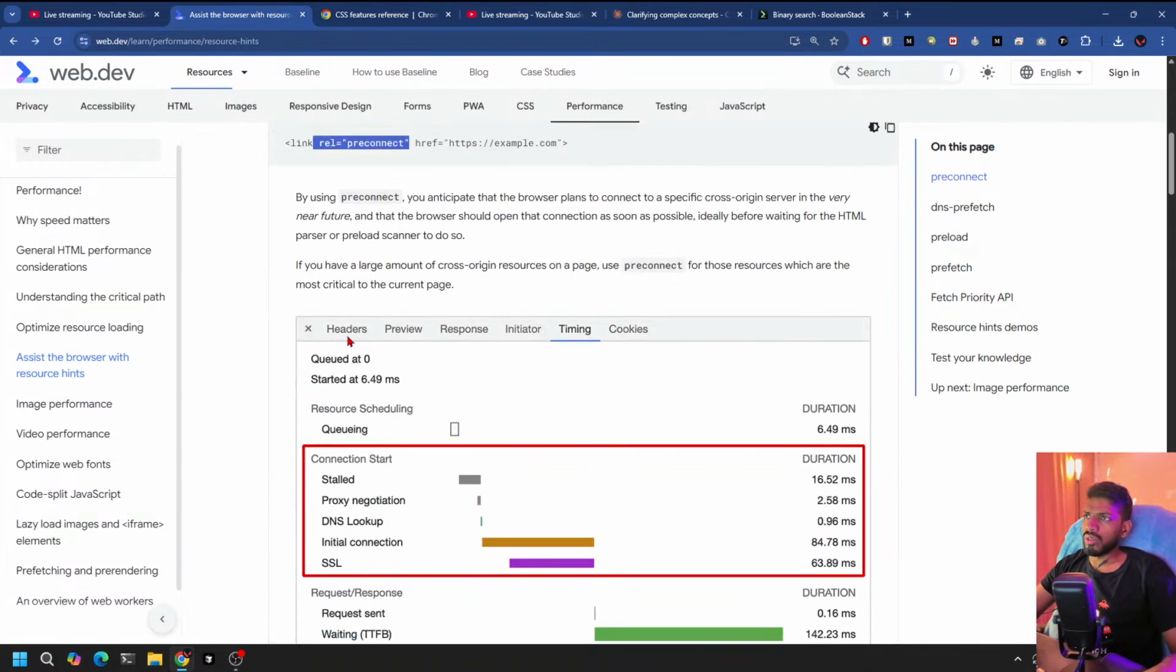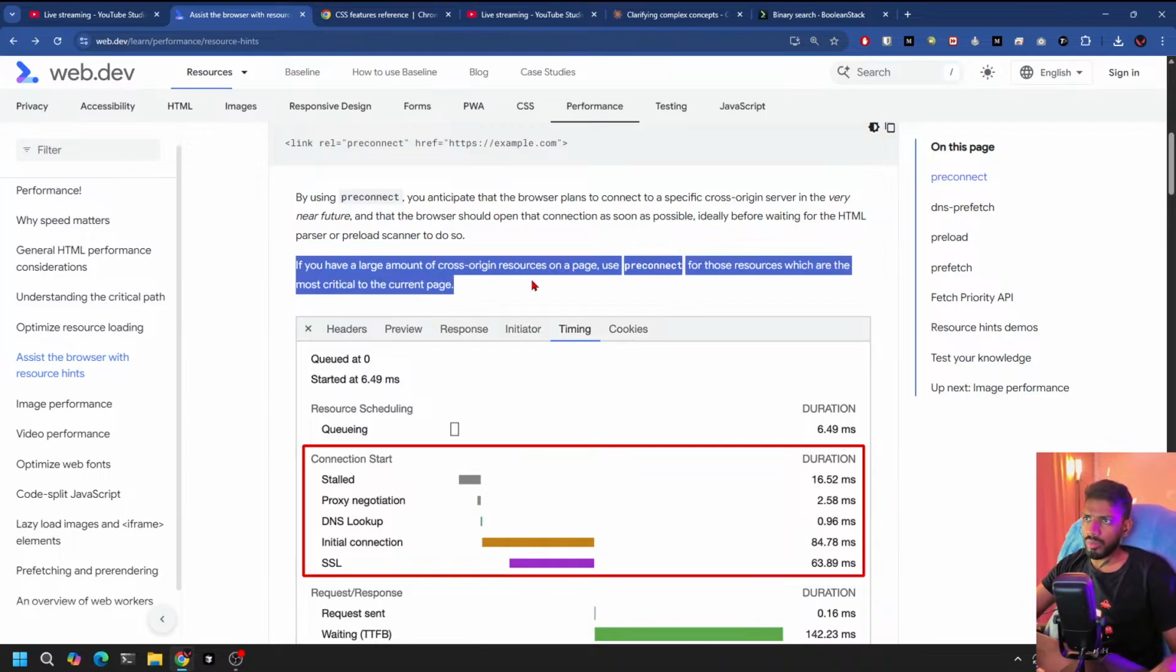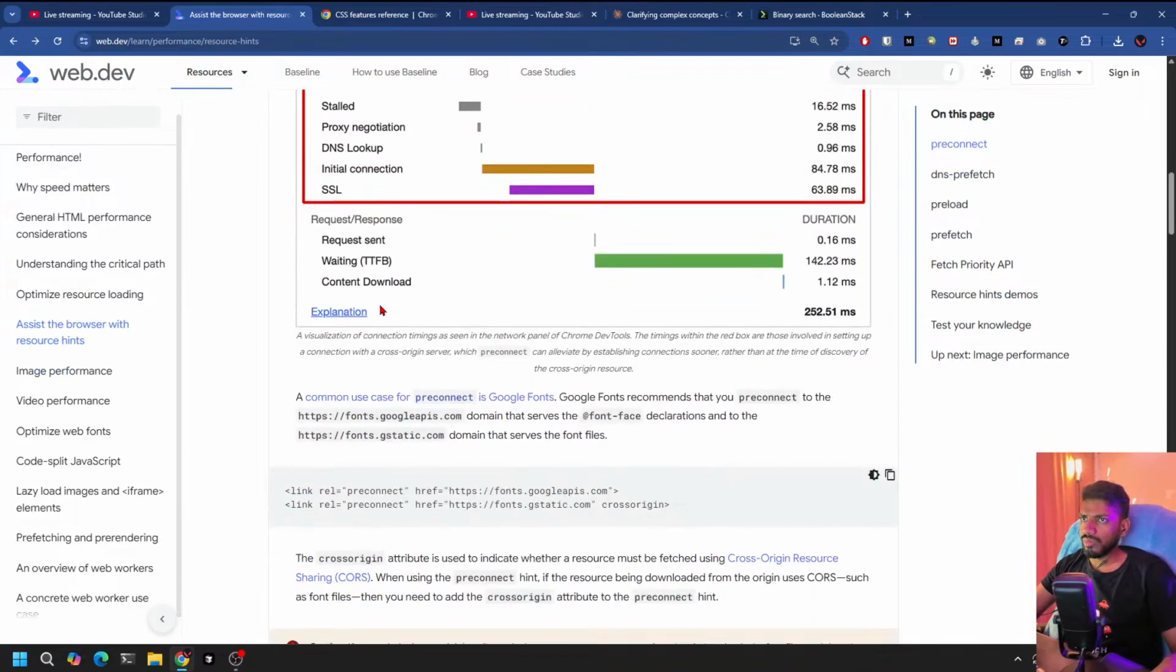So that is actually good. You can anticipate the browser. If you have a large amount of cross-origin resources on a page, use this for the resources which are most critical to the current page. That is true.